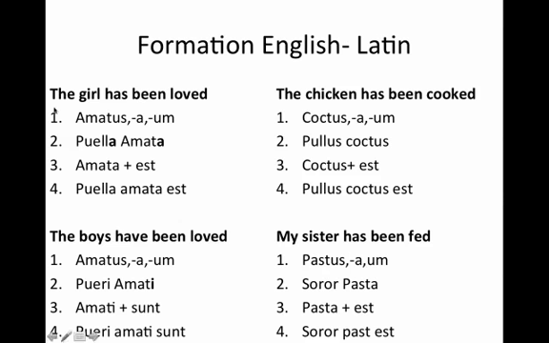Okay, so here are a couple examples of how you'd form a Latin verb going from English to Latin. So the girl has been loved. Take amatus. You know that it's puella, so you make amatus agree with puella, and it becomes puella amata. You just add est because girl is a he, she, it, and you get puella amata est. The boys have been loved. You take amatus. You know it's pueri, nominative plural, so it's going to be amati. You add sunt because it's a they, and so it's pueri amati sunt.